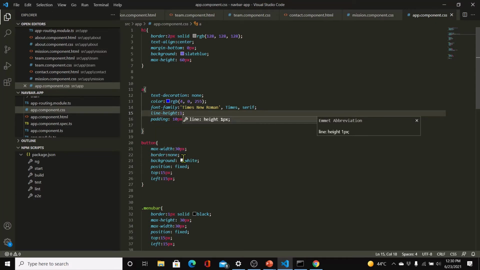Then we have the button tag. Maximum width is 30 pixels, so that's a small button. There's no border on our button. By default, there is a border on buttons, and we don't want the border, so I put in border none. Background is white. Position is fixed.